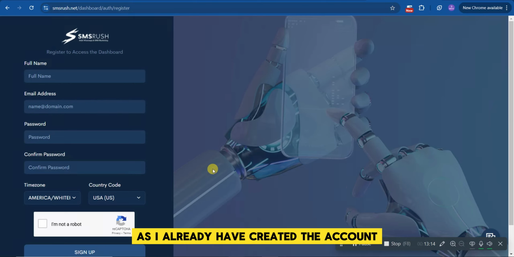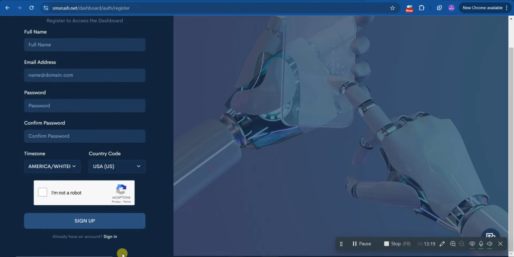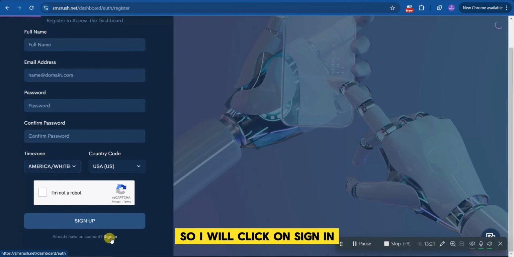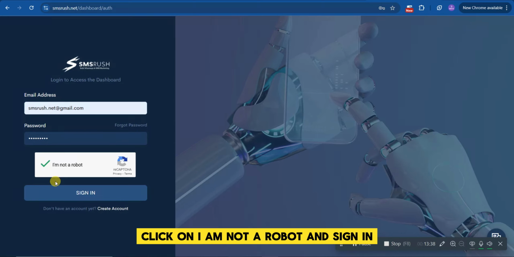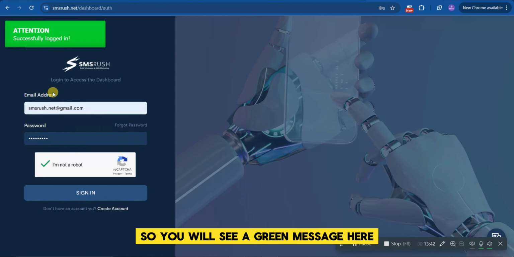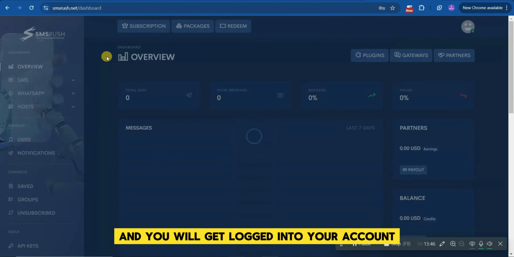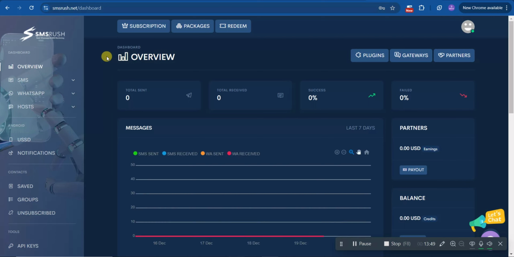As I have already created the account, I will directly log into my account. So I will click on sign in, insert the password, click on I am not a robot and sign in. You'll see a green message here and you will get logged into your account.